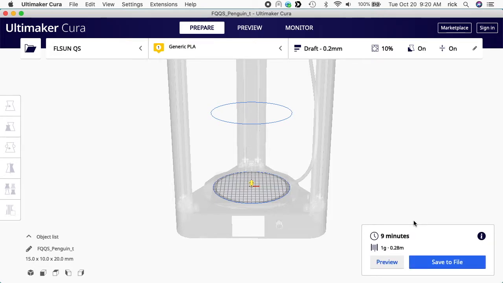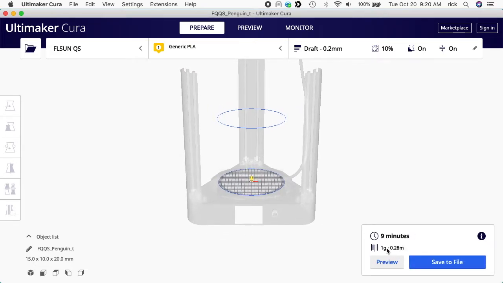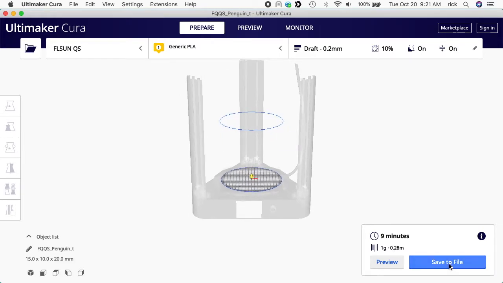And it says this will take 9 minutes. It will take 1 gram of filament or 0.28 meters. So I have a spool coming later this week. It's a 1,000 gram or a 1 kilogram spool. So you could print 1,000 of these, it sounds like. That's quite a few. So I'll hit save to file.